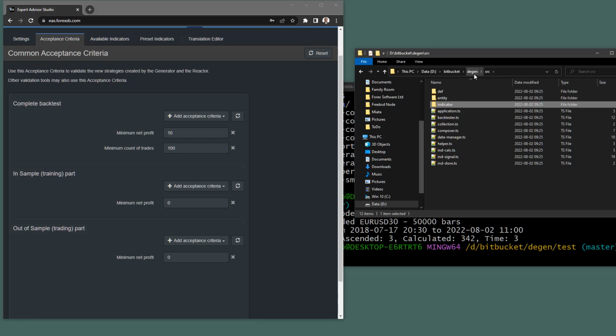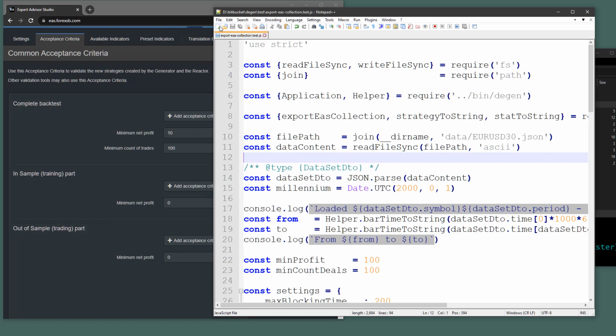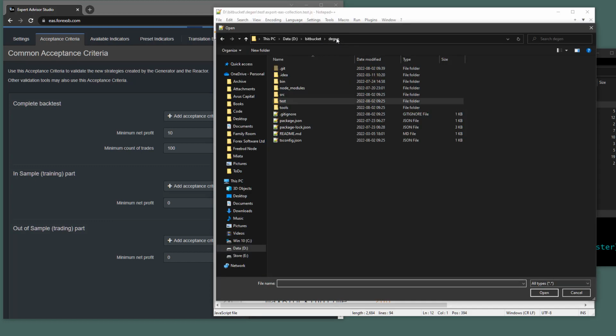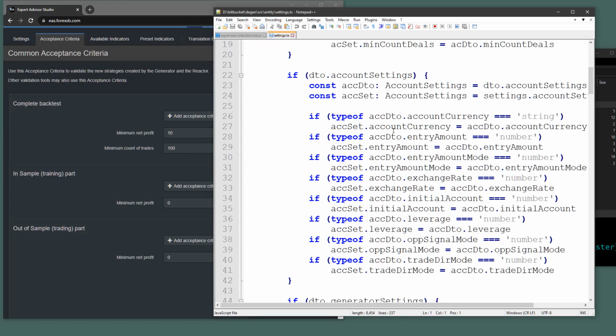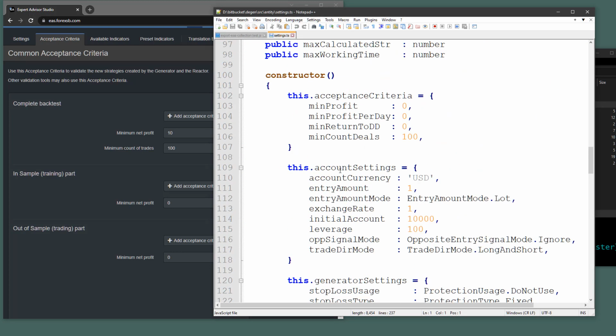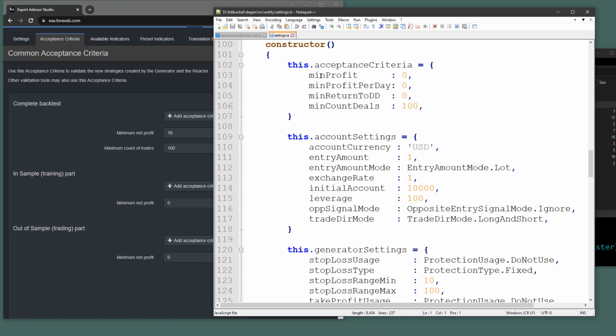The new generator has acceptance criteria, but we have to adjust programmatically that. It calculates fewer statistical parameters than EA Studio. Let's see what we have. Source entity settings. Yeah, it has all the settings in one place. Account settings, acceptance criteria. So we have a minimum profit per day, minimum return to drawdown, and minimum count of deals or trades.